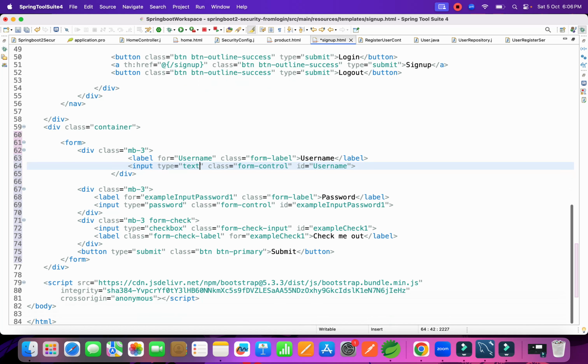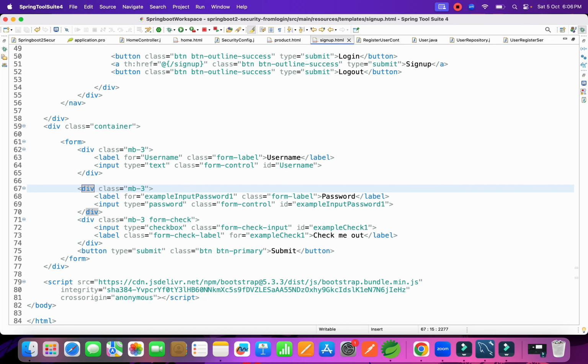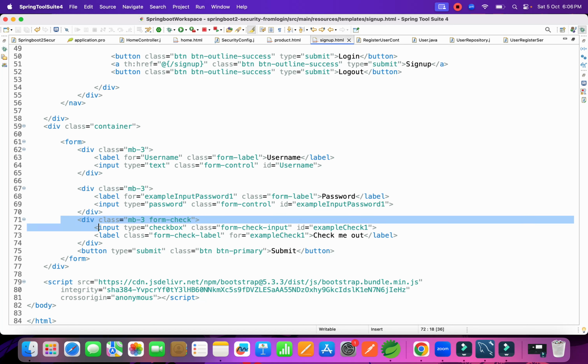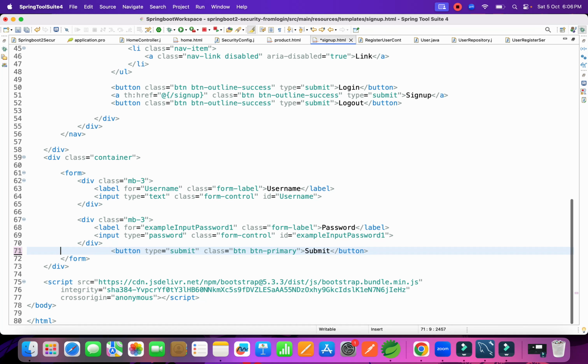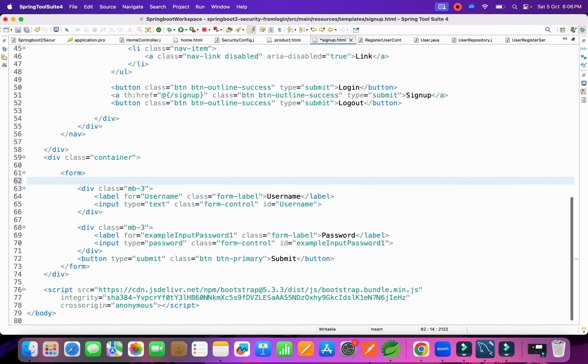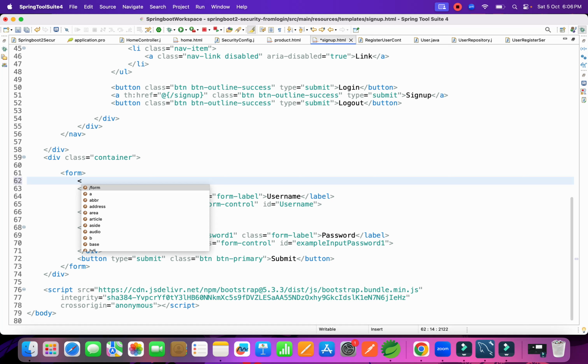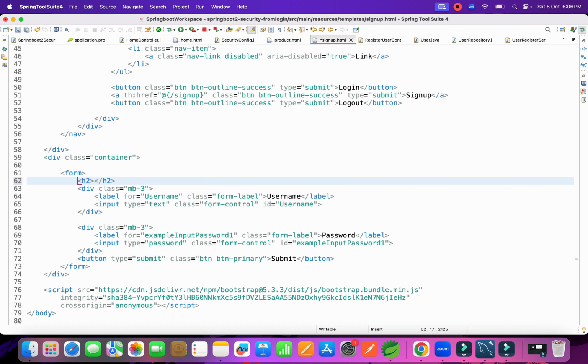Okay, and then after, what we need is password, that is correct. Checkbox we don't need, so we can remove this part. Okay, let's format it, and this is the submit button, primary, and that's it. So username, password, but inside the form I have to do one more thing, which is with the help of the h2 tag we can write register users.